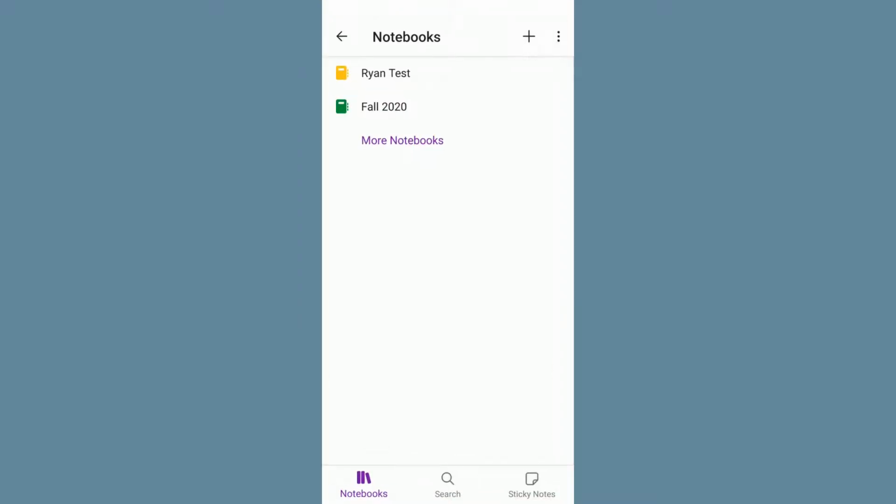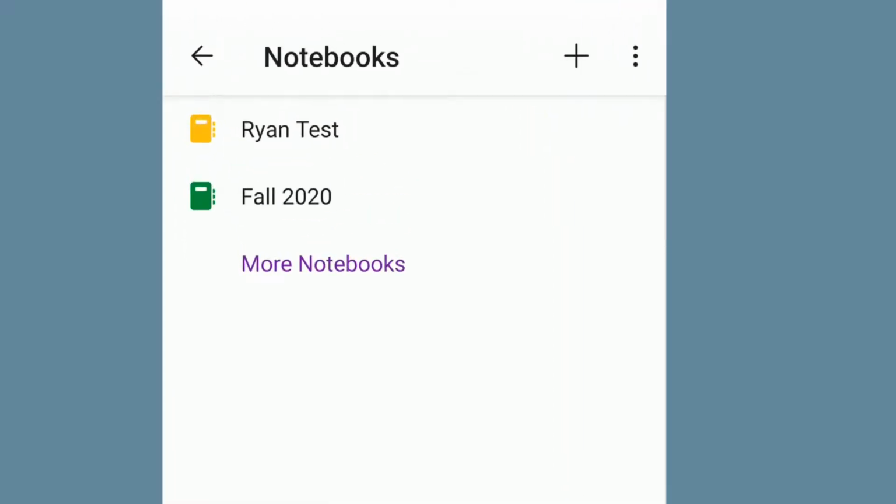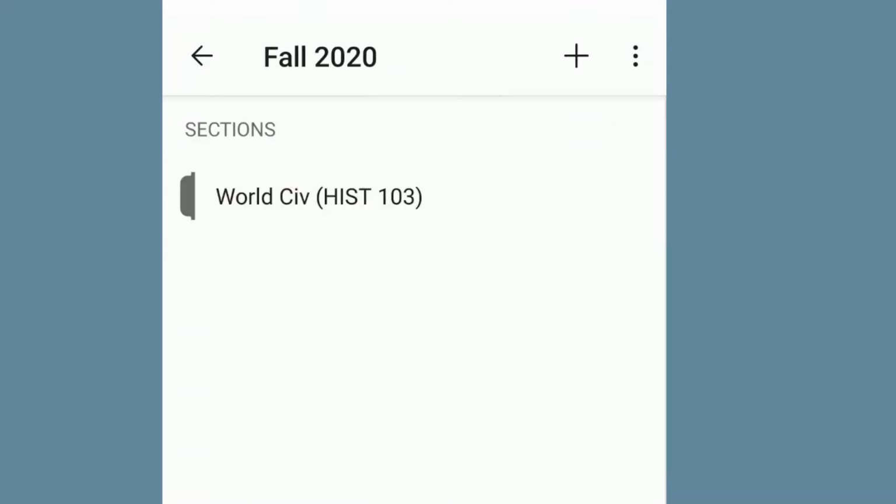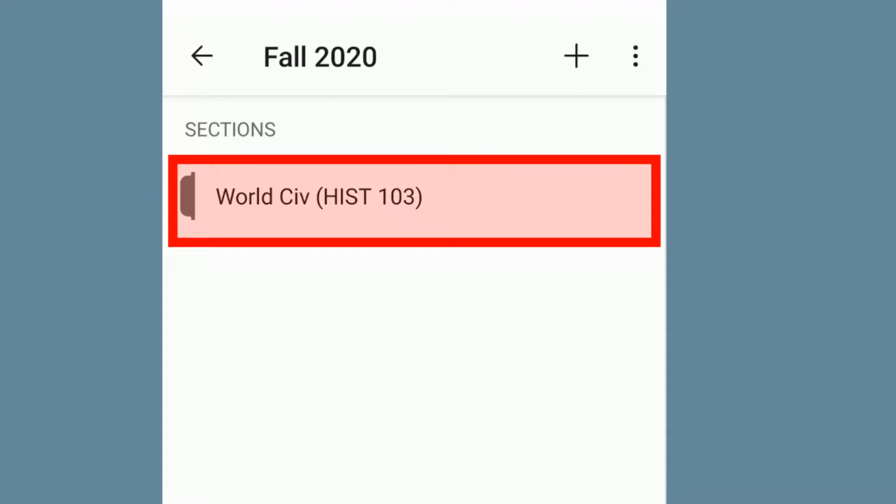And now you can see that I have my information organized by notebooks. So in my case, I have a notebook called Fall 2020, so we'll just tap that. And then I have a different section for each one of my courses. So right now I just have a section for World Civ, which is History 103, so I can tap the section.